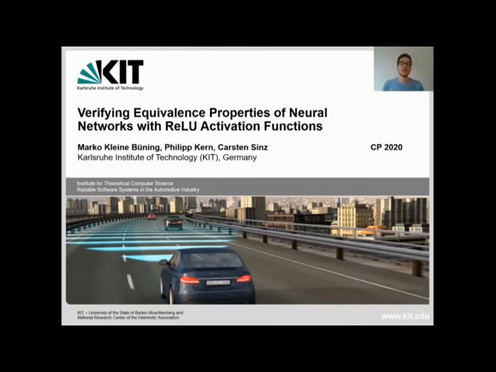Hello, my name is Marco Kleine-Bühning, and I want to give a short introduction of our topic, verifying equivalence properties of neural networks with ReLU activation functions. This is a joint work together with Philipp Kern and Carsten Sins at the KIT.